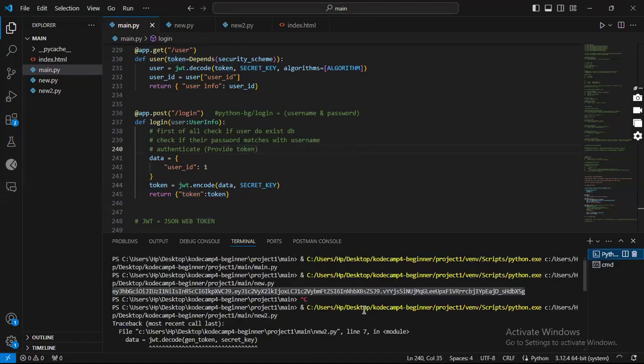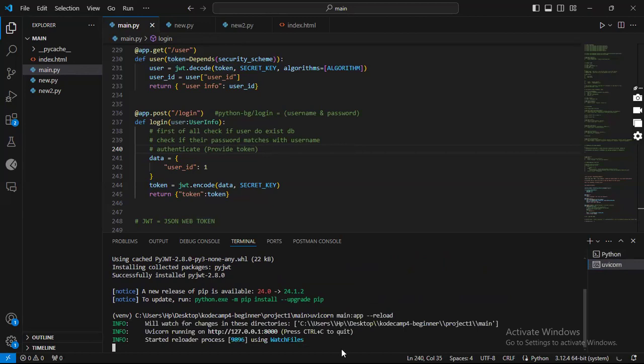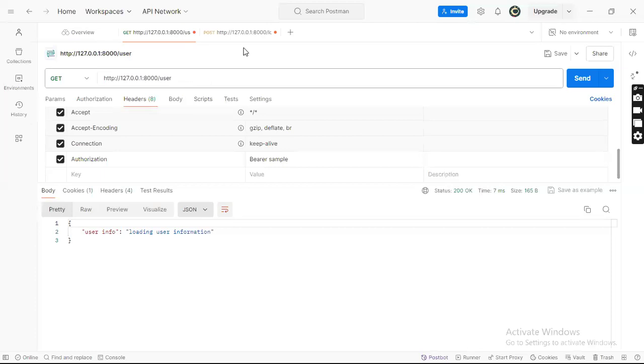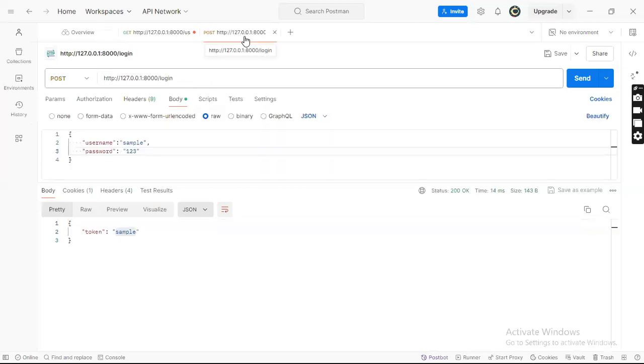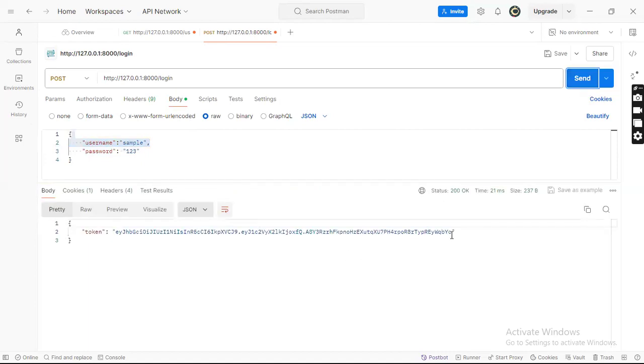So I'll put up my server once again. I'll say uvicorn main:app --reload, and then we go back to our Postman, and I want to go to login because I want to get authenticated. So I provide my username, I provide my password, and then I simply submit. And what do I have? I receive my own token.